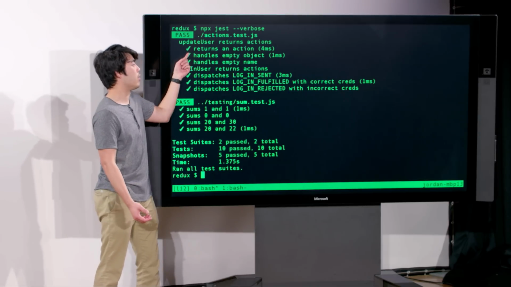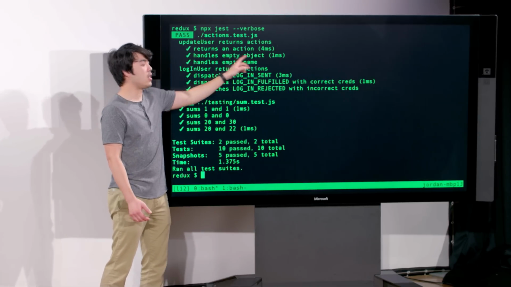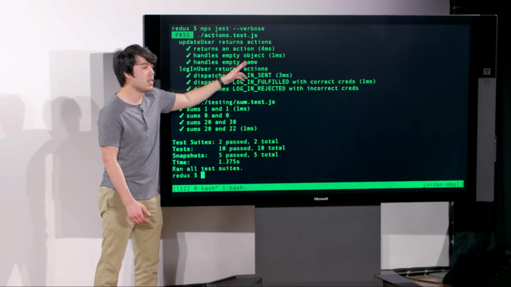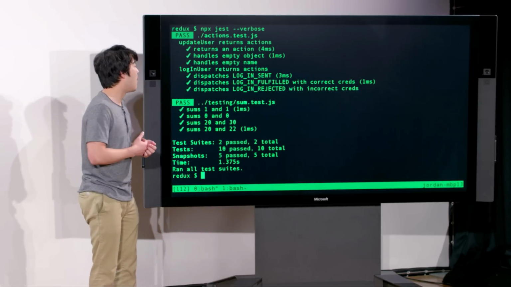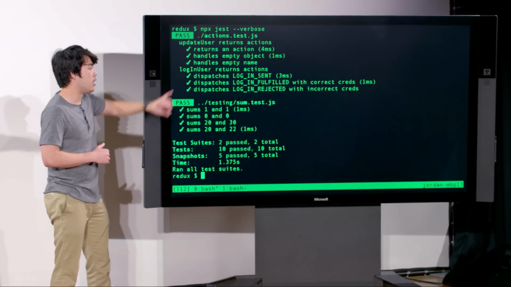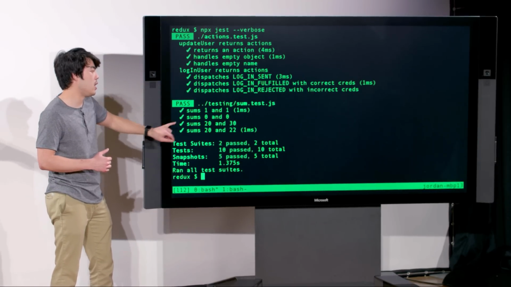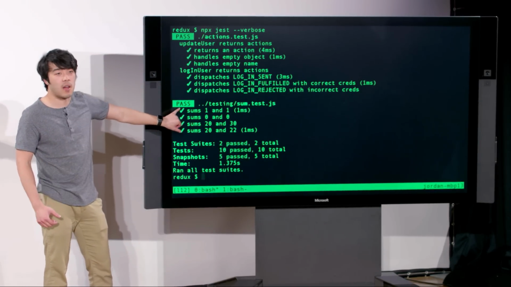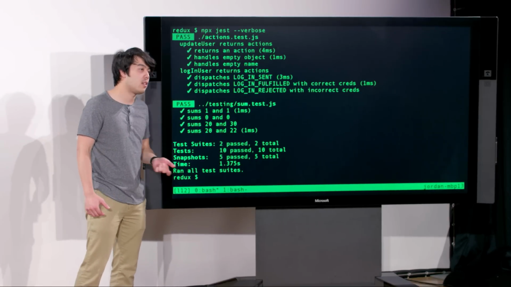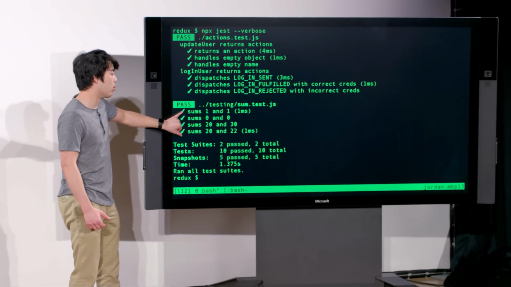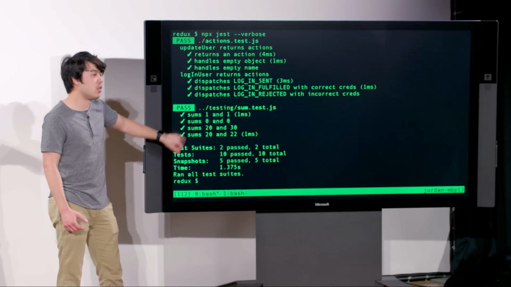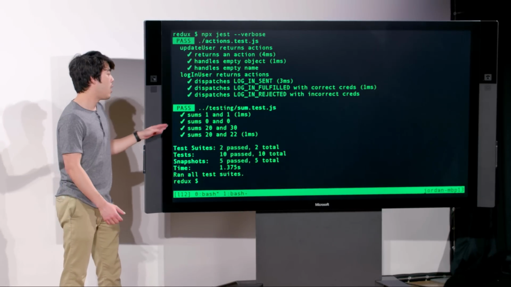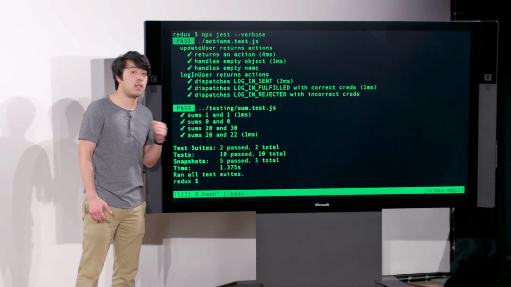And so the first it returns an action, and then it handles an empty object, and then it handles an empty name. And we see that they all executed correctly with that green check mark there. We see the second group here. And we also see all of the tests that we specified in sum.test.js. These were not grouped using a describe block like these ones. They were just using that test function, and so they show just as separate tests here.